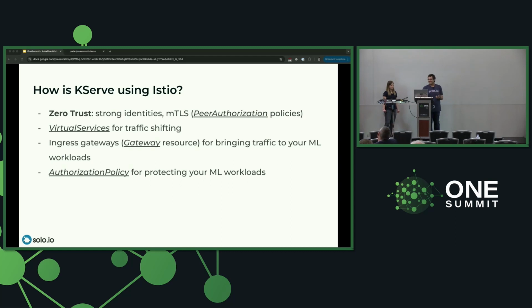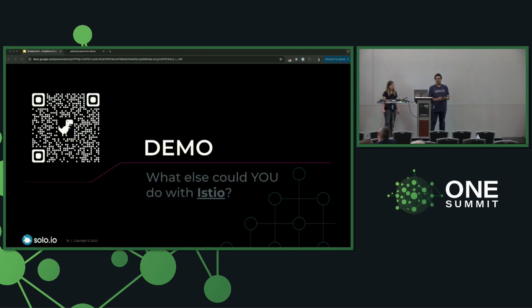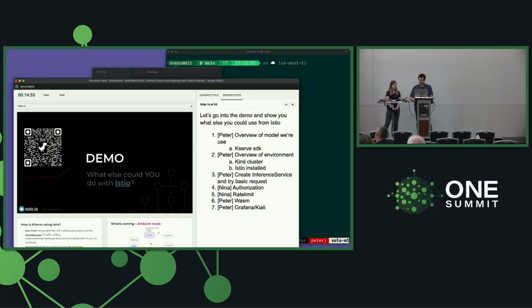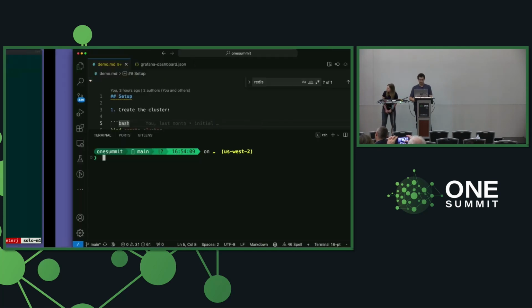However, there are also a lot of features that Istio has that are not used by KServe. And this is what we want to show you in this demo. We want to show you what else you could do with Istio. There's a QR code on there. If you scan it, it will take you to a GitHub repo with the demo. If you want to go through the demo yourself, it has all the YAML and all the instructions for you to go through.